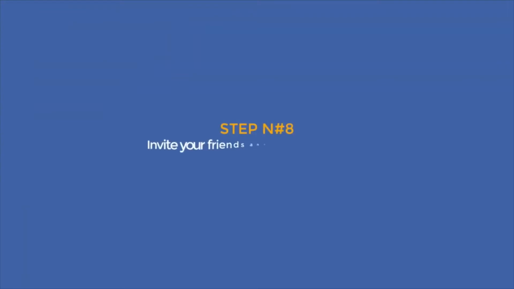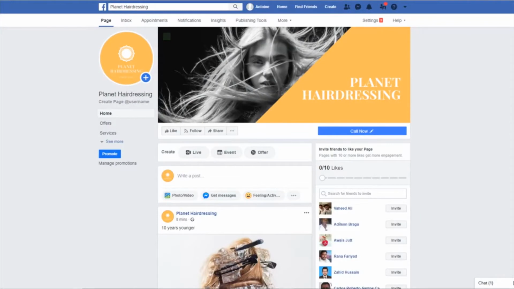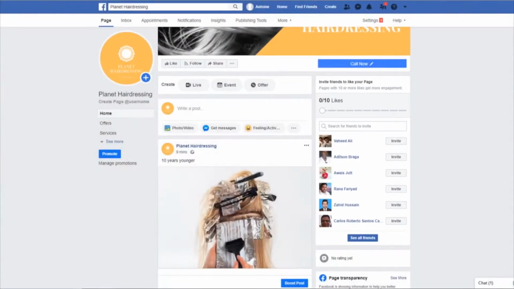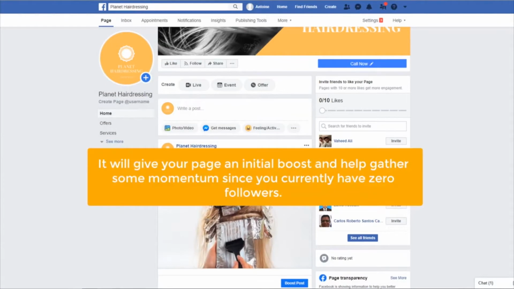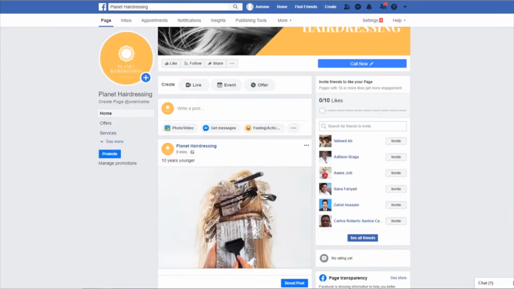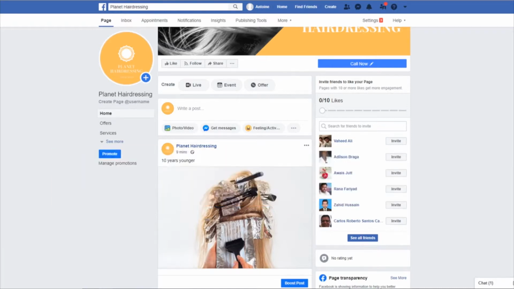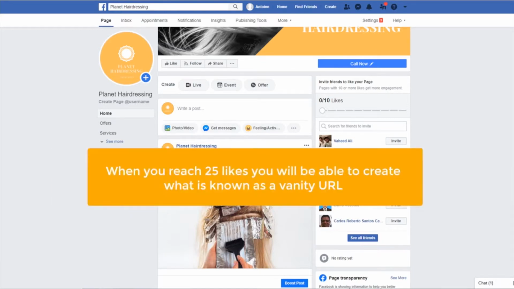Step number 8, invite your friends and create a vanity URL. Facebook will suggest you invite friends to like your page, which is a good idea for 3 reasons. First, it will give your page an initial boost and help gather some momentum since you currently have 0 followers. Secondly, your friends might share the page with their friends, which will amplify your reach. Third, when you reach 25 likes, you will be able to create what is known as a vanity URL.